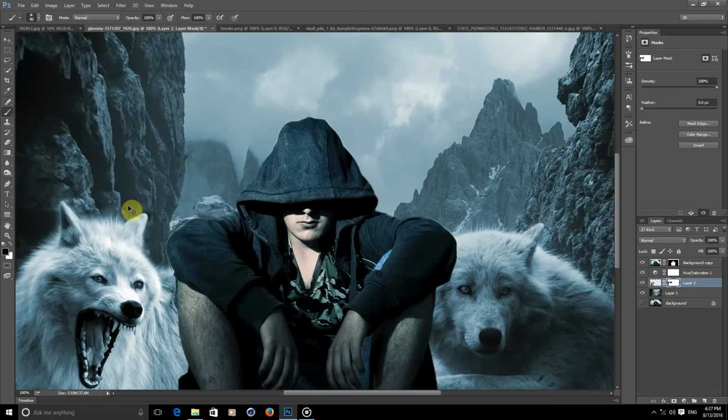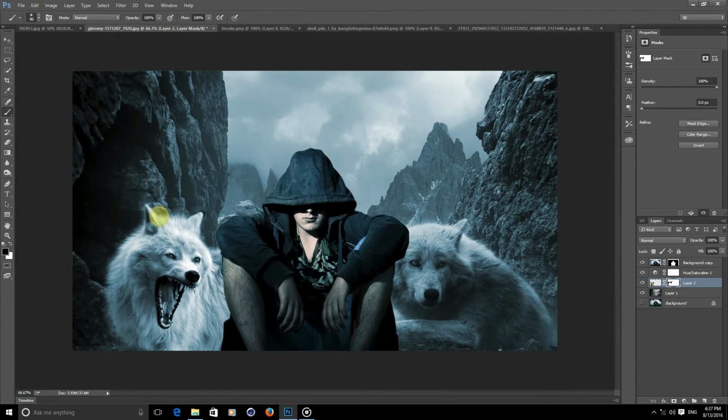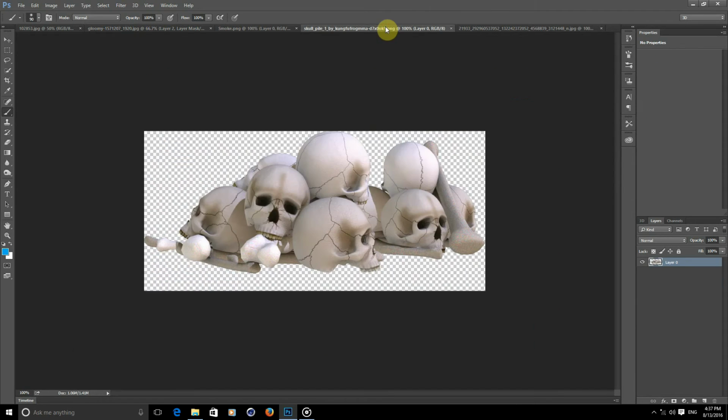To zoom in and zoom out, you press Ctrl plus or Ctrl minus to zoom out. Good. And there we have it. Now we just need to add a little bit more detail to the image to make it look a bit more spooky. So let's bring in a bunch of skulls.